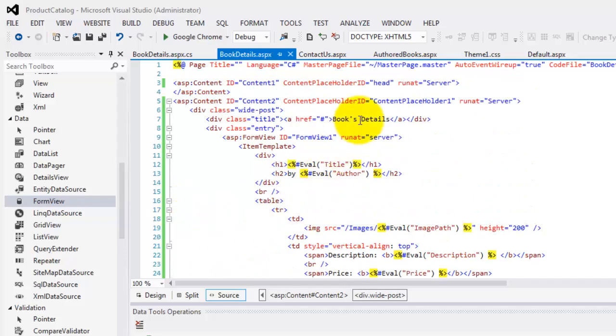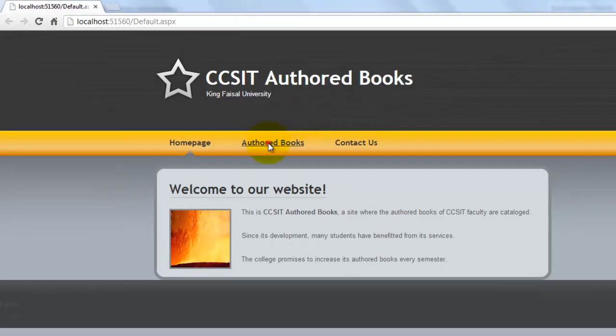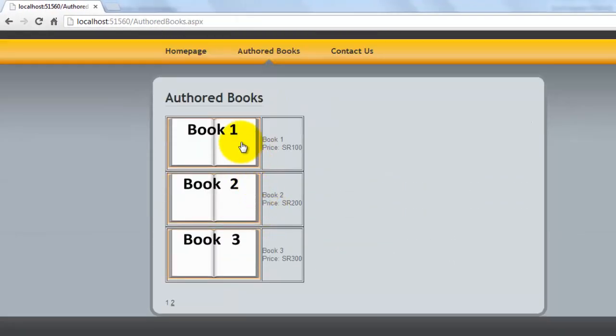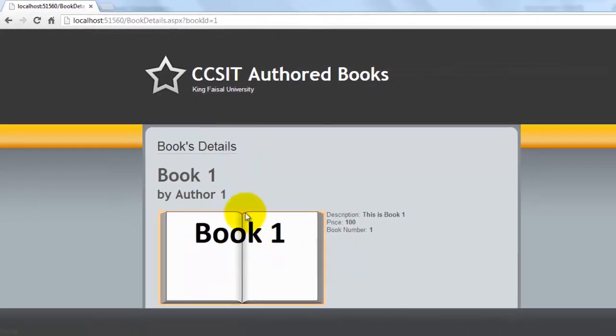Okay, let's go back to default. Run it again. Control F5. Authored books. Let's choose book one. Okay, I think it's better. So here in this book details, you have the title of the book, the author of the book, the picture of the book, and the description, price, and book number.